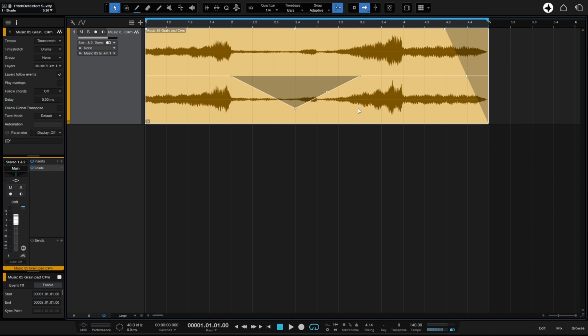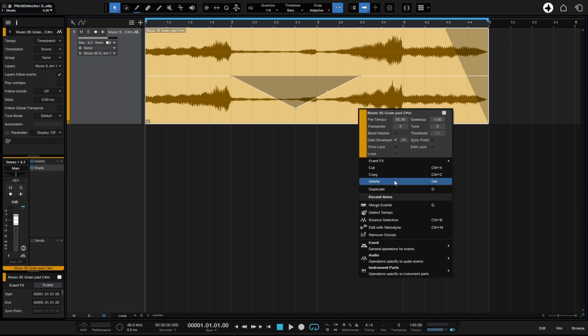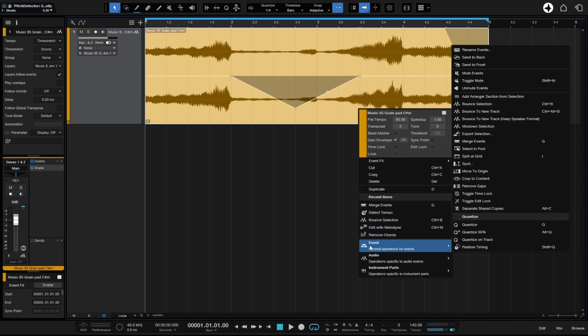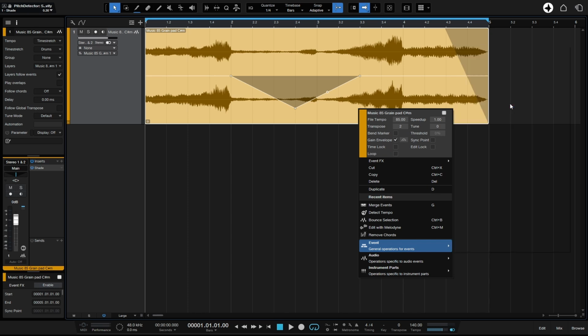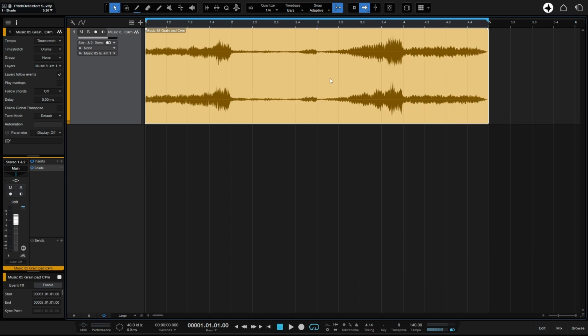So I'm just going to click once to select this. We can right click and then we can come down to Event. Then over to the right, we have a menu where we can select Bounce Selection. You can also use the shortcut keys Control and B. I'm going to go ahead and click once. We can see that this has been processed and we can even see visually the waveform has changed from that fade that I introduced with the gain envelope.